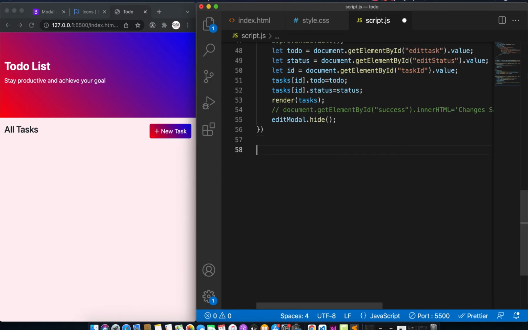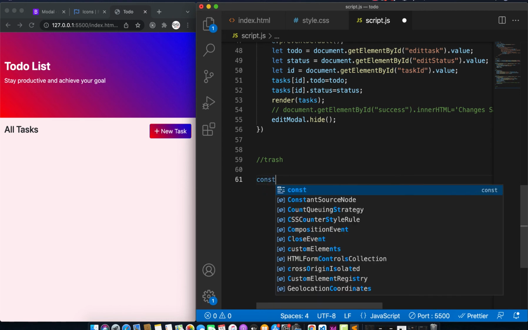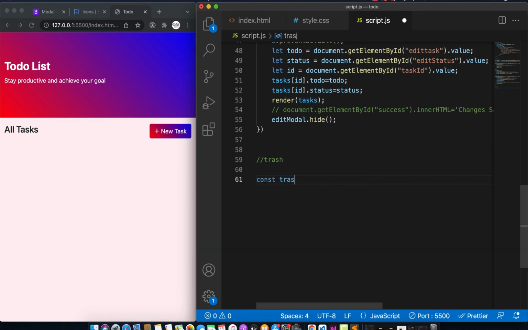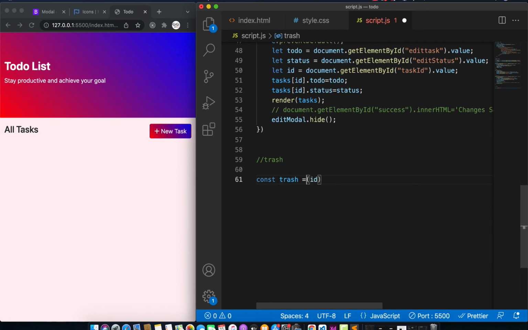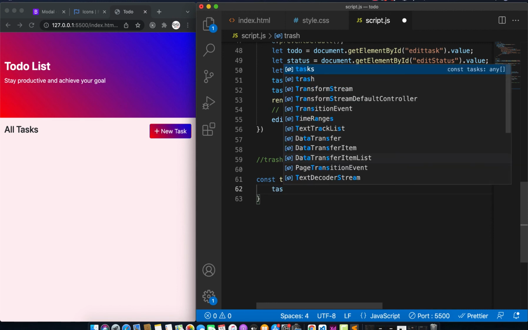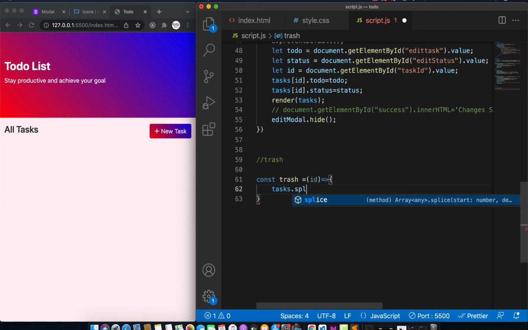Right now, the next thing I want to do is to handle the delete aspect. So I'm going to type in trash, then I'm going to create a function called constant trash, just similar to what we did with the delete, and we have an ID here. I'm going to say equal to a callback function, as we always use. Then we are going to use a JavaScript method called splice to do this. So for us to delete it, we're going to say tags. So tags is our array, of course. We're going to say splice.